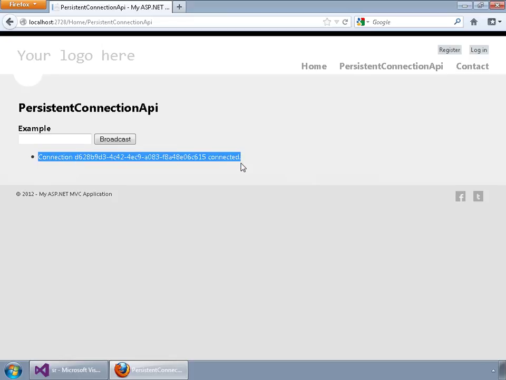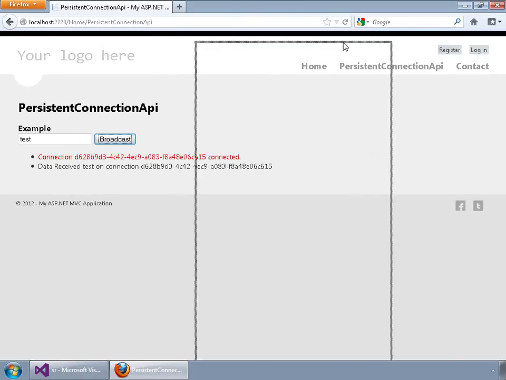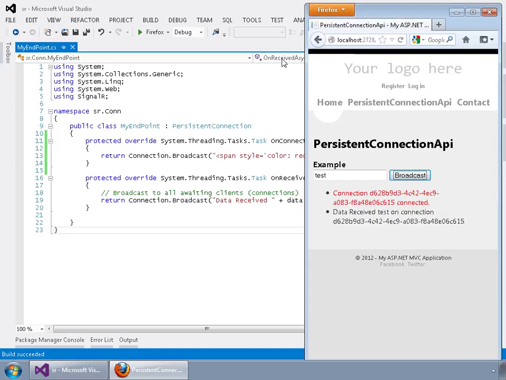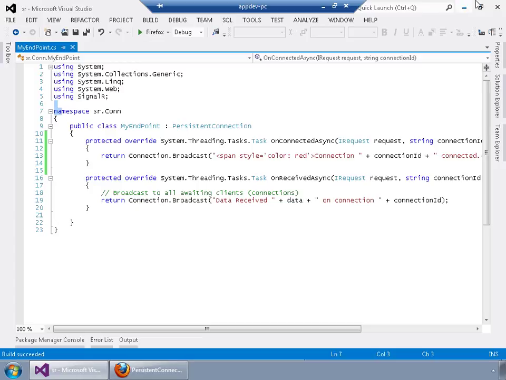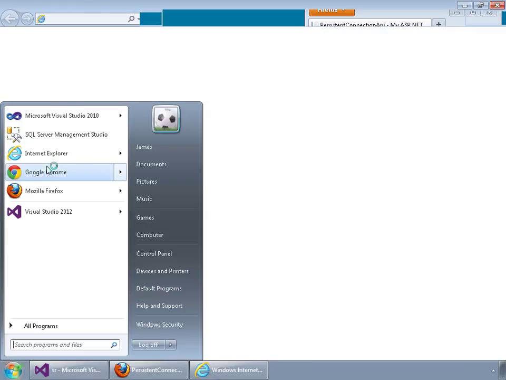Here it says that this connection has been made, and this is the GUID of my connection ID. So just to make sure the other part still works, and there it is. So the data has been received. Now let's see how this would work more in a real environment where you could see people popping on and off. So let's go ahead and open up Internet Explorer and Google Chrome.